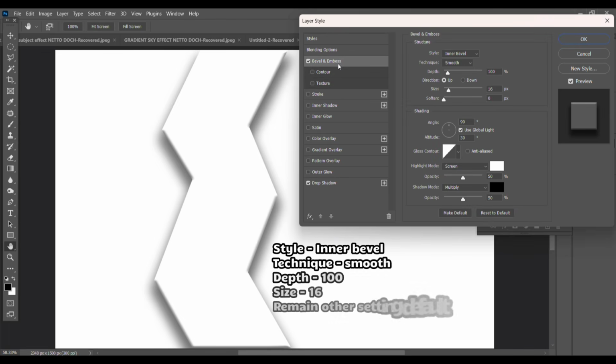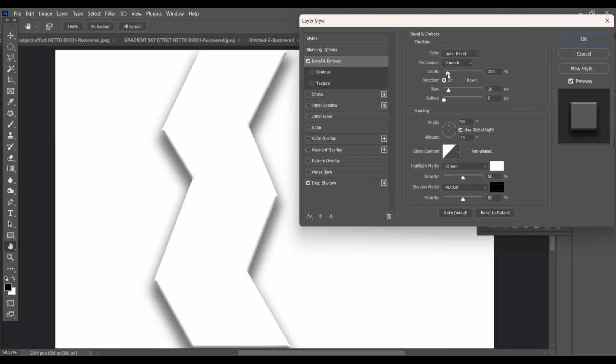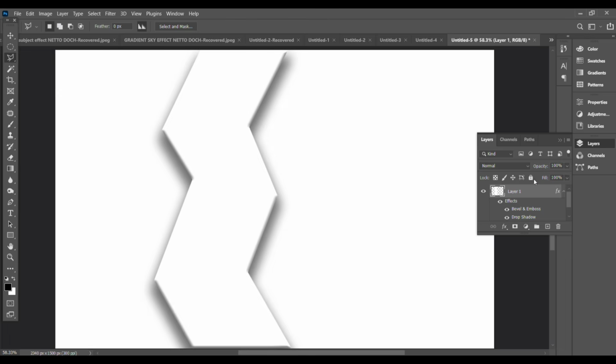Next, enable Bevel and Emboss. Set the style to Inner Bevel, technique to Smooth, depth to 100%, and size to around 16 pixels. Leave the remaining settings at their default or adjust them to match your design. Click OK to apply the layer styles.